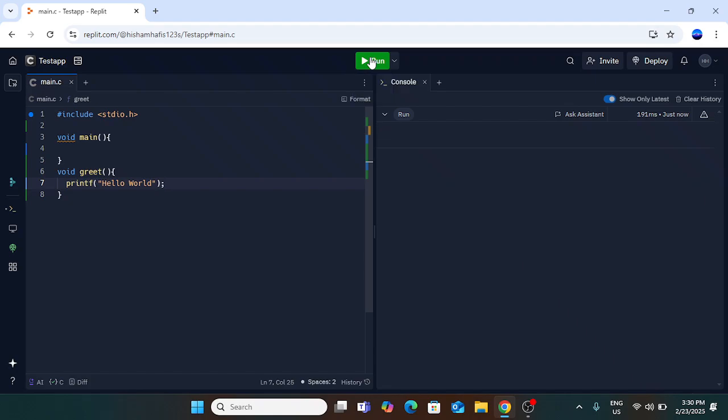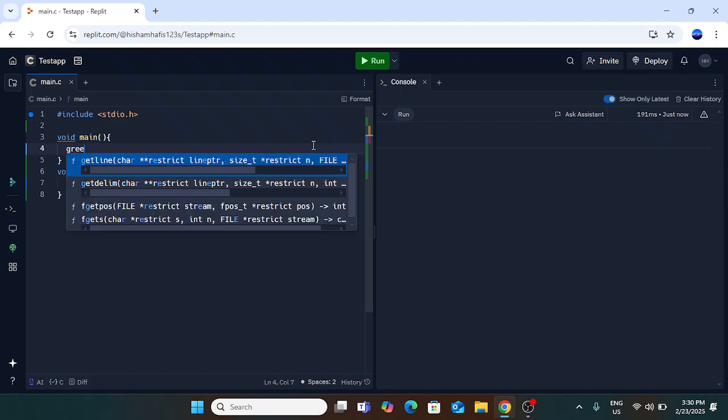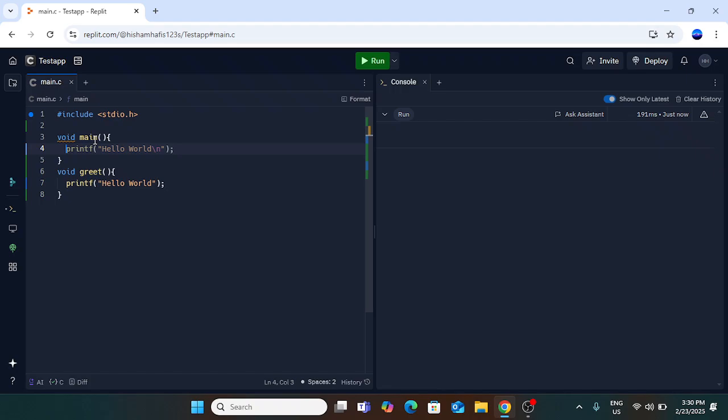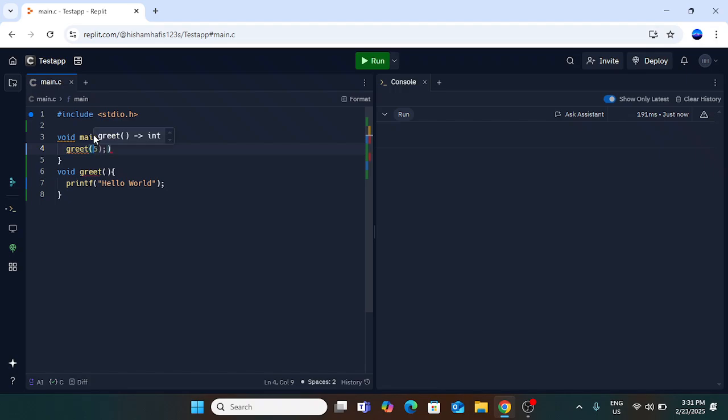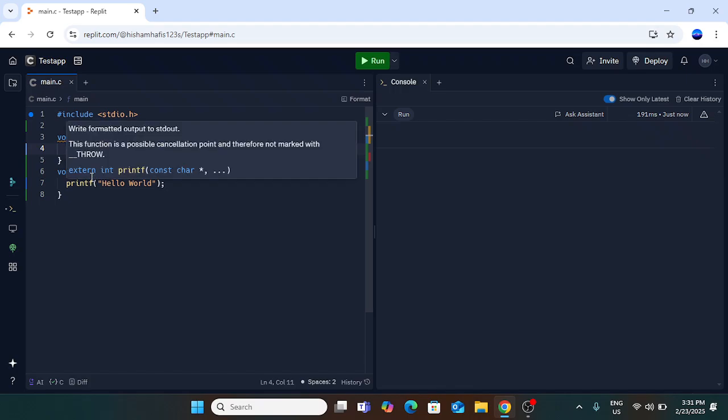It doesn't run. Why? Because we are missing one very primary thing to do in a function, which is calling of the function. In order to call the function, you have to go to void main or int main. Int main would be the very common name, but I use void main because I do not want to return anything. You can use int main. So instead of writing printf hello world, we can write greet and semicolon. Don't forget the semicolon here. That's all.